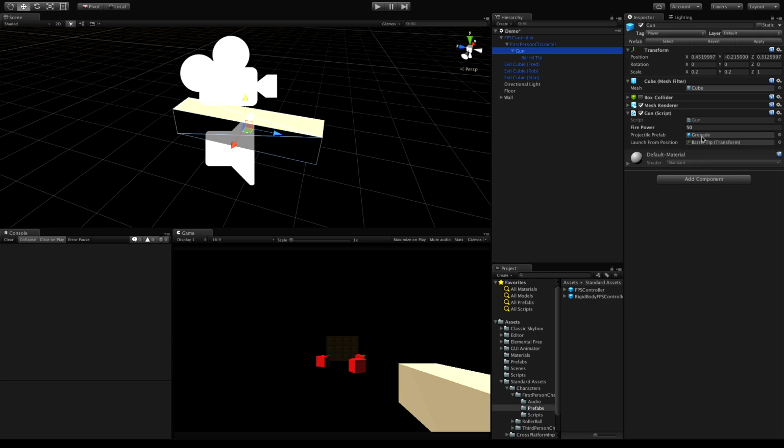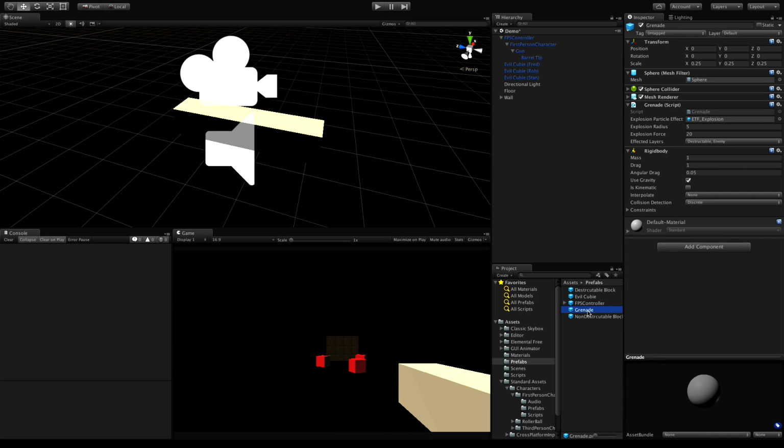So let's go ahead, we'll look at this grenade. So I've gone ahead and made prefabs for everything. We'll look at the grenade now. There's only 2 scripts in this project. One for the gun, which is basically just input and shooting out the actual grenade. Then the grenade itself. So the grenade is just a sphere.